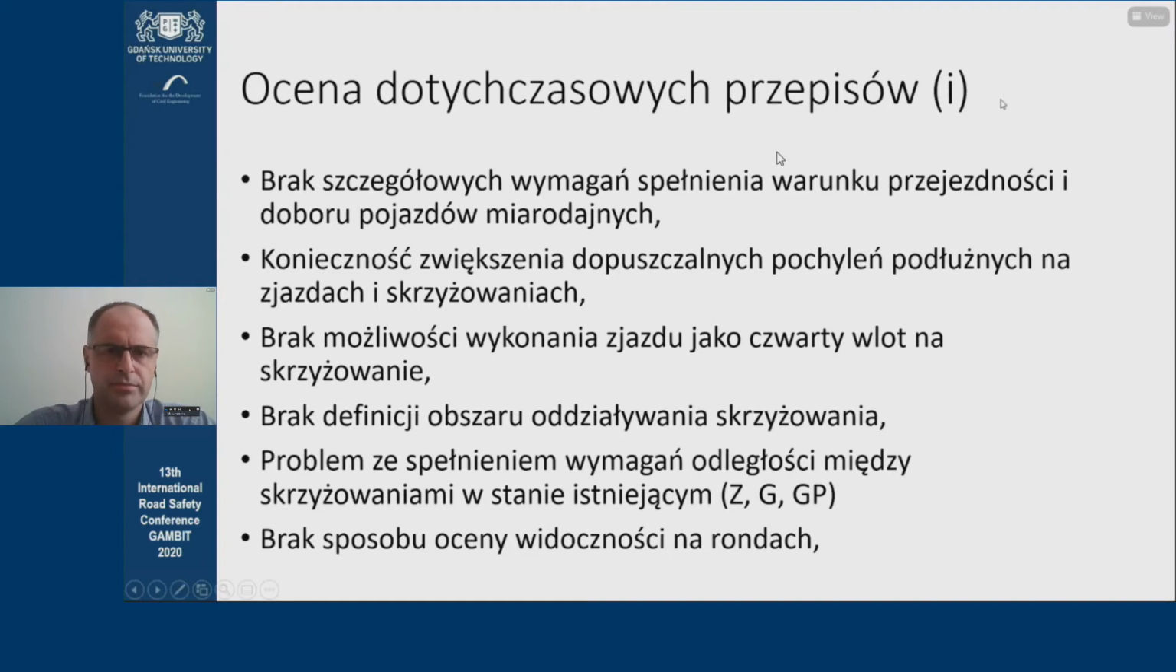Just as you've heard from Professor Olszewski before me, I don't want to go through the surveys and the errors or the sources of errors, so we only have some selected aspects listed here, which should be covered in the new guidelines. For example, there are no detailed requirements for passability. Up until now, it wasn't made clear what sort of vehicles should be able to go through a junction. So we are now adding the detail to that.